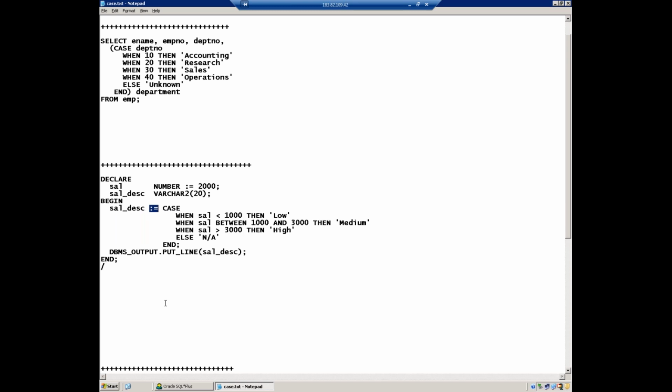The variable salary description gets what value in this case? What is the output of this DBMS statement? It will print the value stored in the salary description. Tell me the output of this statement. The salary is 2000, so the output is medium.